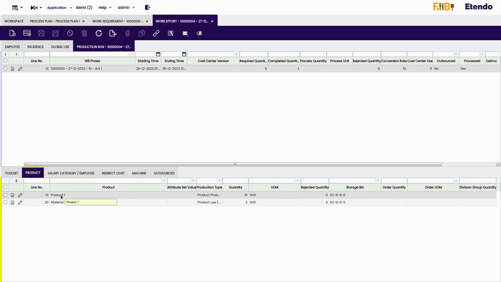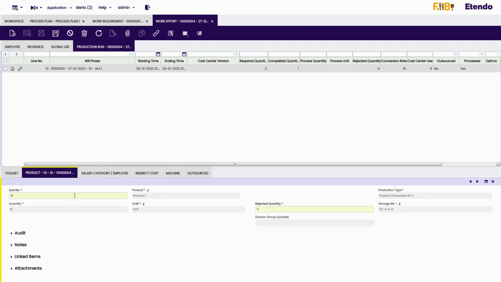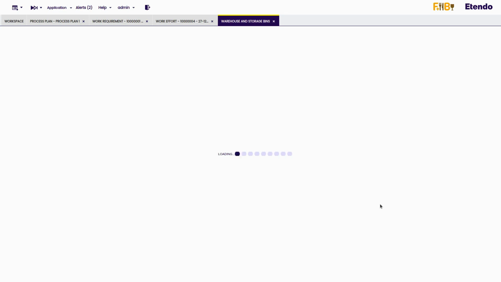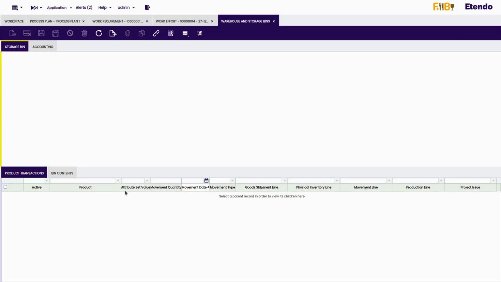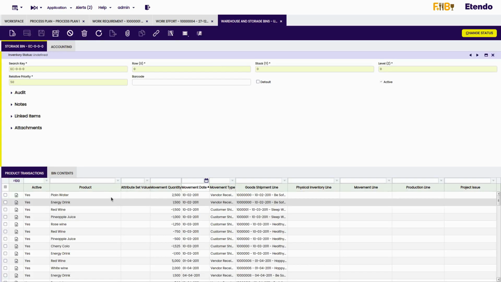Here we can see that, in this example, the quantity produced of product 1 was 10. And if we check the corresponding storage bin where the product is stored, we can see the record of this production result.